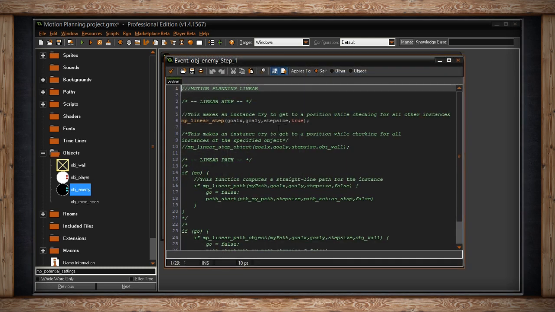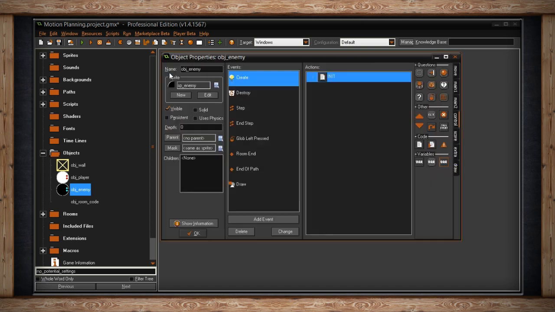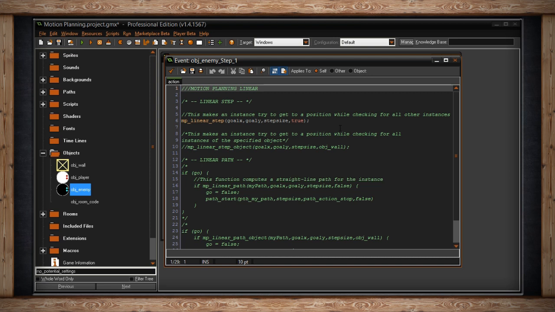If we go back into here, step size is a variable that is speed. This is how many pixels it'll move towards that direction, towards its goal. I believe I've set that up as 4. So here we go, step size is 4. So every step, the enemy will move 4 pixels towards its goal if it can. That's the most important part, if it can get there.